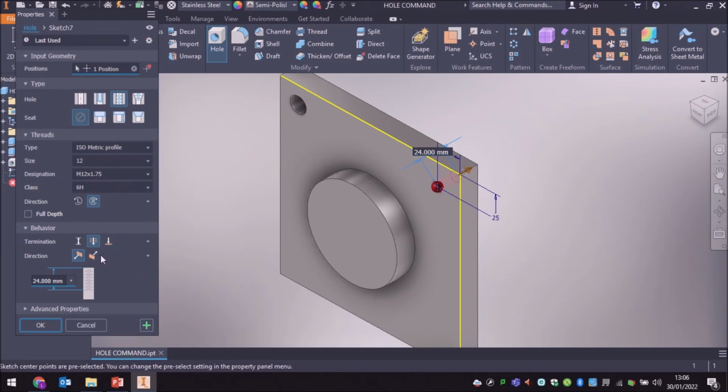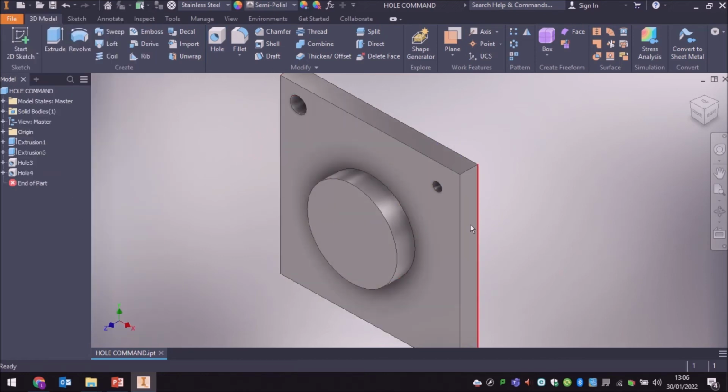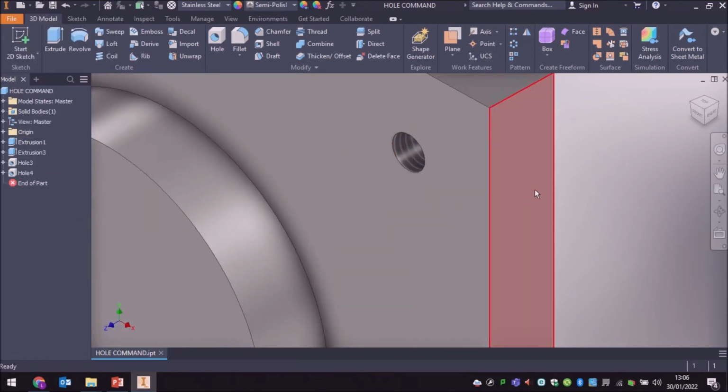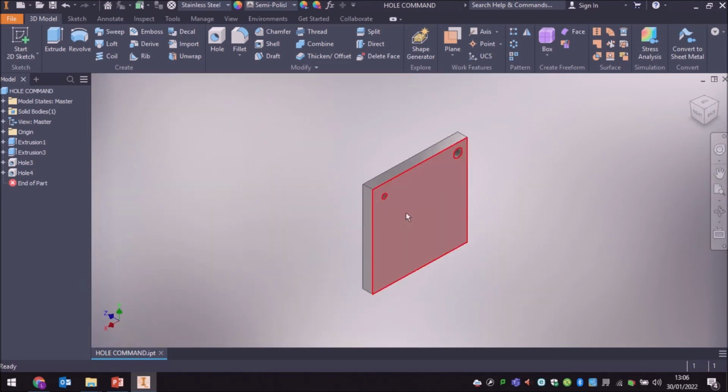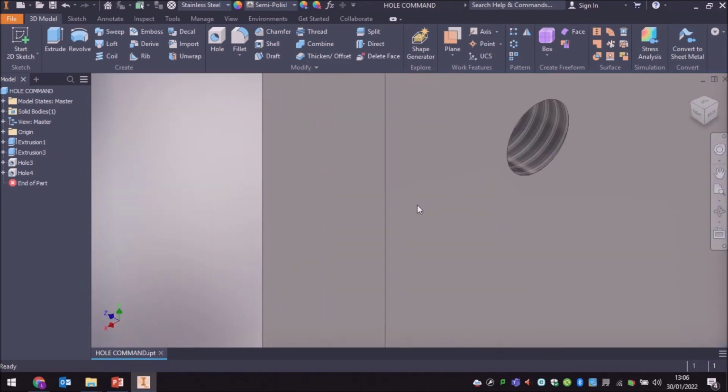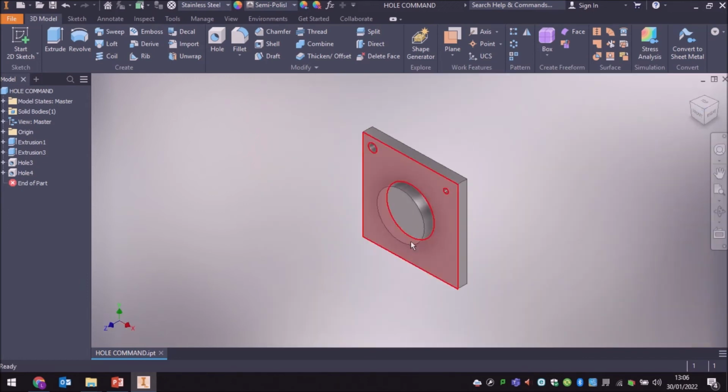Okay, so again, termination there, and then it's automatically defaulting to the direction. Just another quickie, if I did want to change the type of thread, i.e. left hand, right hand, I can pop that in, but I'm just going to keep it as a right hand thread, which is your more common one, and I'll click OK. Alright, now I'm just going to zoom in there and you can actually see the thread on the inside, and I'll turn it around the back so we can see it in there as well. Okay, there's a thread in there.